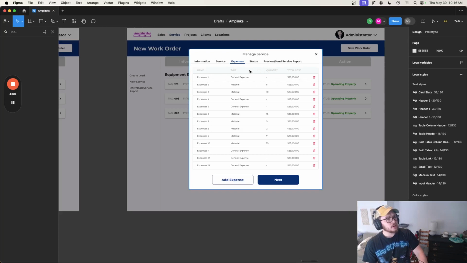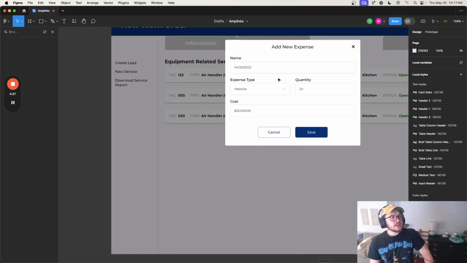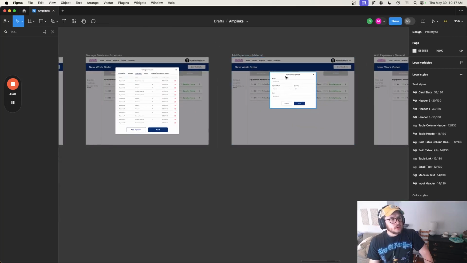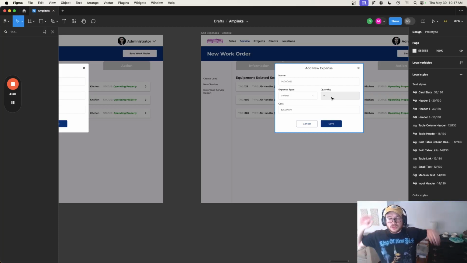Expenses, so expenses, we have name. These would just be material expenses. Quantity and total cost. Okay, I think this is pretty good actually. So no need to make changes on that. Add new expense. We'll have to fix this, update this somehow. So if it's general expense, we just wouldn't show. I've definitely given a ton of direction to like disable things, but we should just not show it.